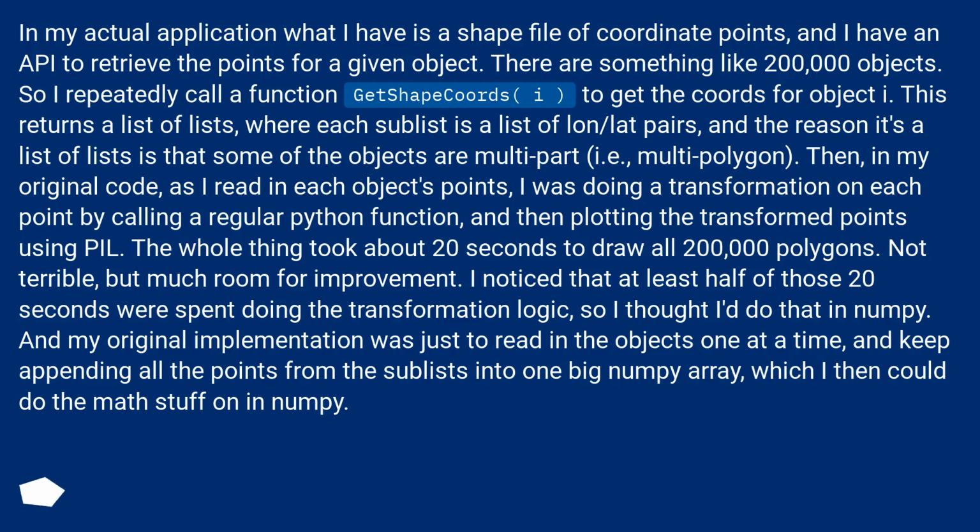In my actual application, what I have is a shapefile of coordinate points, and I have an API to retrieve the points for a given object. There are something like 200,000 objects. So I repeatedly call a function getShapeCoords(i) to get the coords for object i. This returns a list of lists, where each sublist is a list of long/lat pairs, and the reason it's a list of lists is that some of the objects are multipart, i.e., multi-polygon.